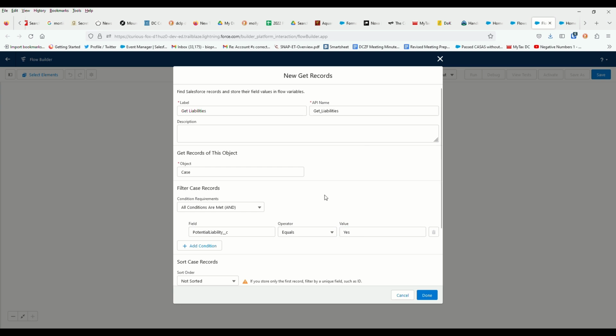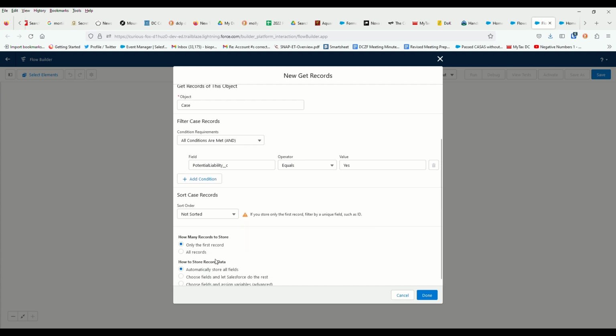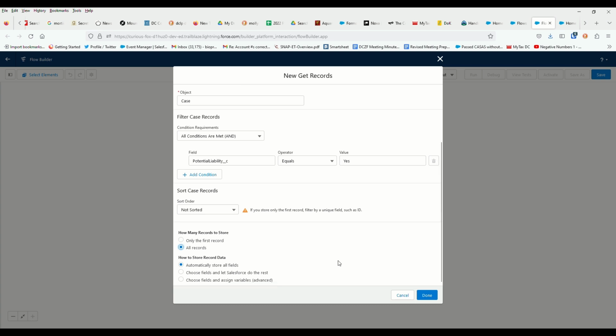The other thing we want to do, so this seems pretty straightforward. So you're just getting a case that is a liability. But what we want to do is we want to go down here and select all records. This will get every case that happens to be a liability. You can only do a loop flow if you have what they call a collection variable when you have collected multiple records. And so we're going to hit done.